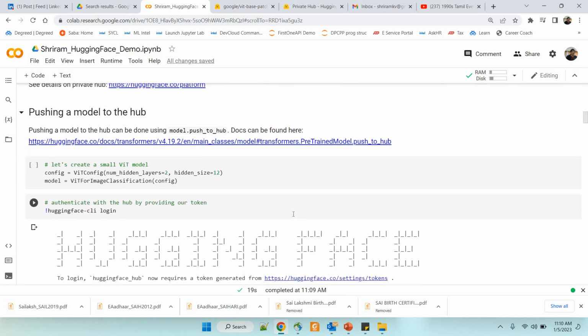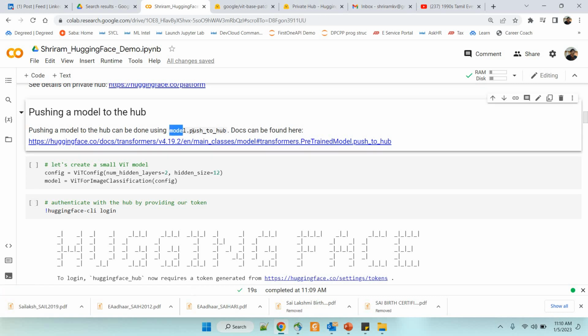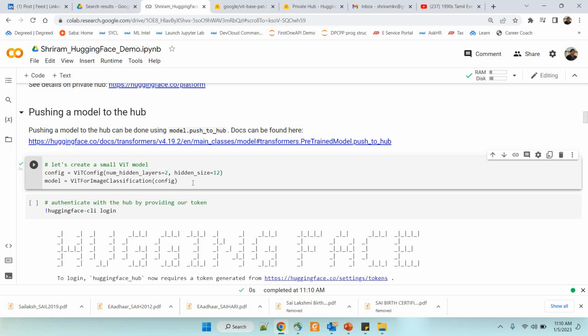Now, the next step is pushing a model to the hub. It can be done with a simple statement, model.push_to_hub. That's all. Complete materials are available in this link. I will give this link also in the description section so that you can go through it, but it's very easy. Now what I'm doing is creating a very small ViT model with the configuration num_hidden_layers equal to 2, hidden_size equal to 12. This is my configuration.